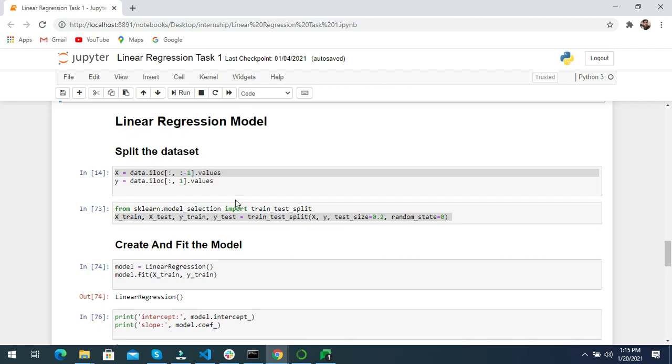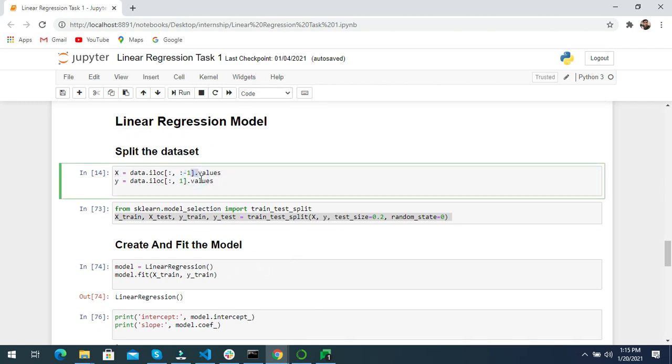In this part, we split our data set. Y is our scores and X is our hours. Why do we assign scores to the Y variable? Because we want to predict scores.